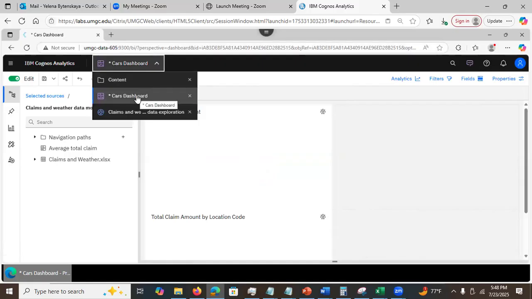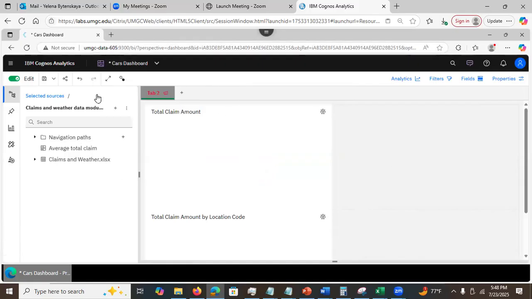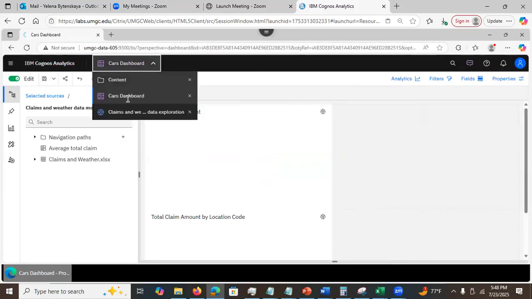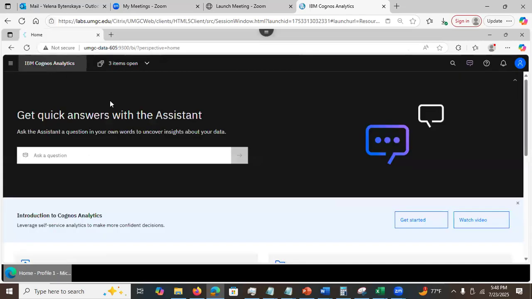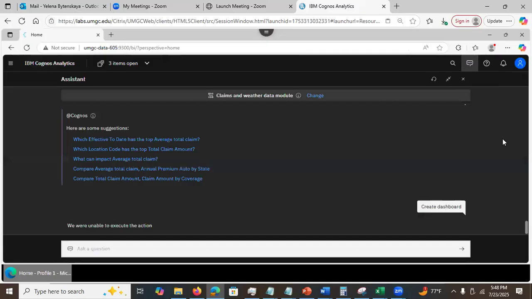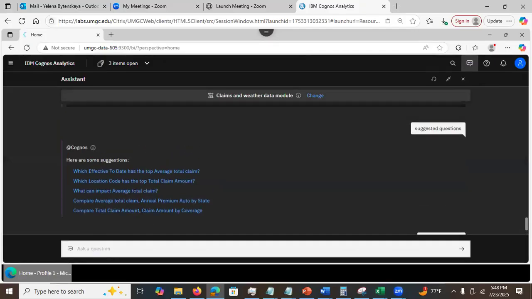Let's close this out. I'm just showing you that it's possible to create a totally new dashboard. Right now I have this dashboard open, so that's not going to work. If I was going to use Assistant to create a dashboard, I would have to go back to the welcome page. How do I get back to the welcome page? I just click on the logo. See this? I can call Assistant here, and I have an option to create dashboard.